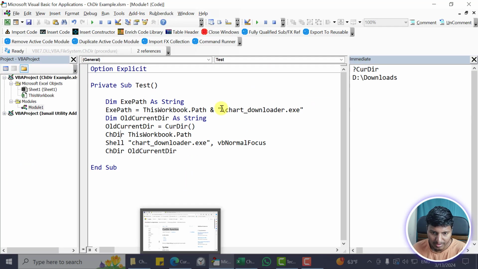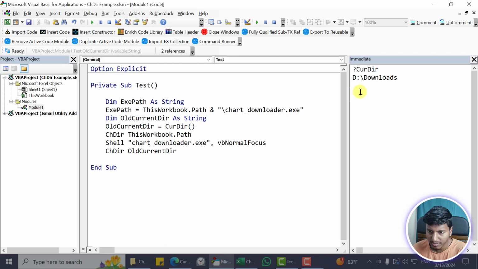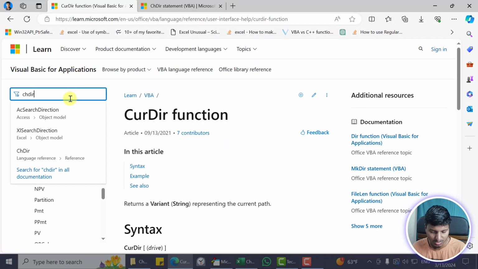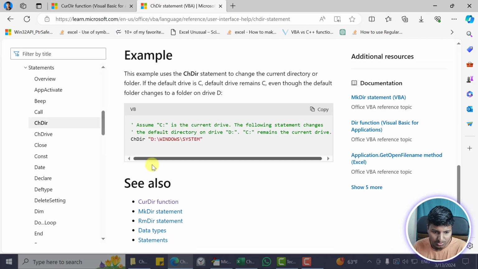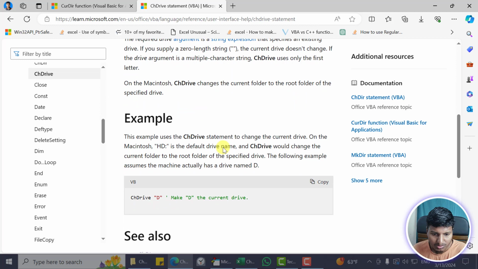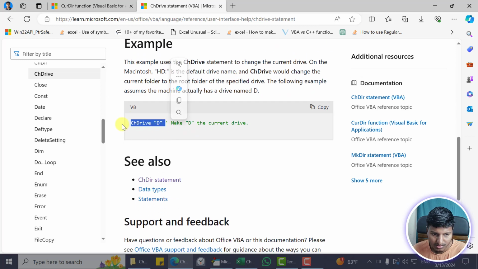There is one more caveat on this solution. Let's suppose the current directory is not D downloads. If it's on a different drive, like the C drive, and your file is on the D drive, it's better to change that drive first, and for that there is one more function, that is ChDrive. If you go into this documentation, you'll see that you need to put the drive character like this, ChDrive and then D: make D the current drive.